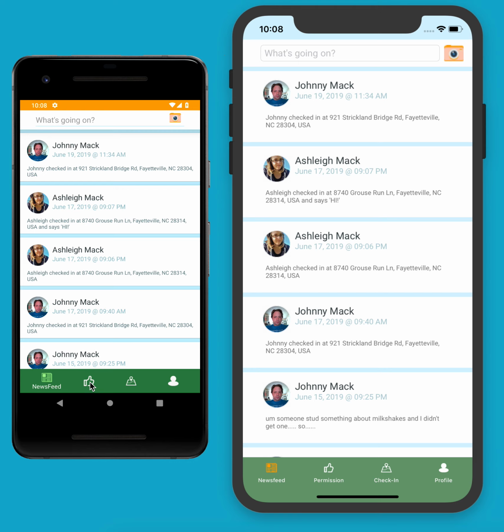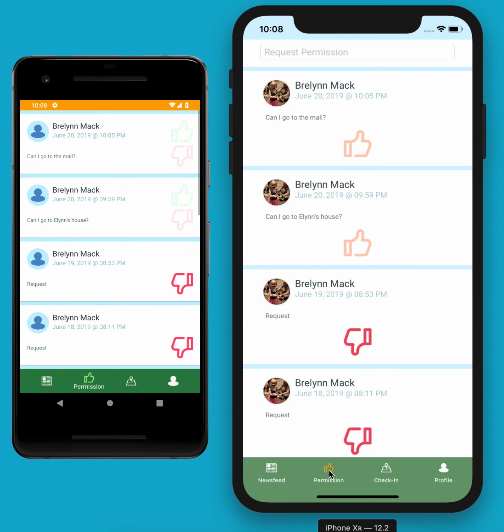So to get straight to it, we'll jump over to our permission request screen, and this is a feature that allows children to ask for permission, like go to a friend's house, go out to the mall, whatever it is that they want to ask their parents for permission to do. And you'll notice we have a couple of pending permission requests that the child has sent and parents have not yet responded to. And the way this works is to start with, the child will type in their specific request and send that to the parent. We'll show that in motion in a second.